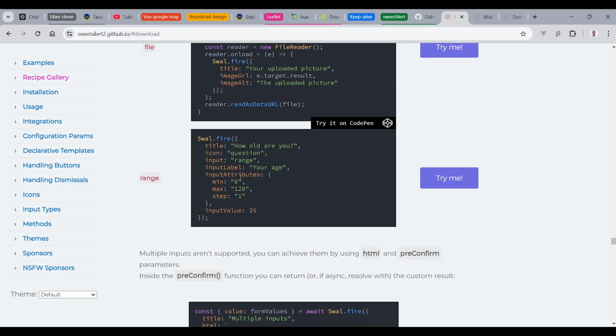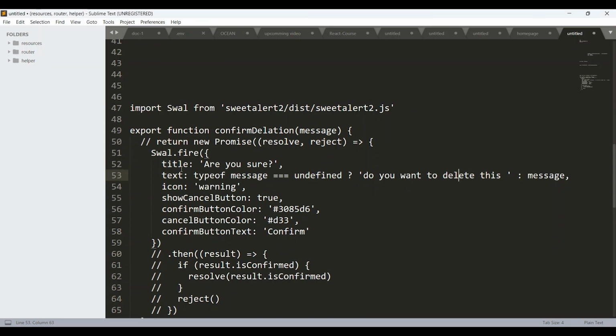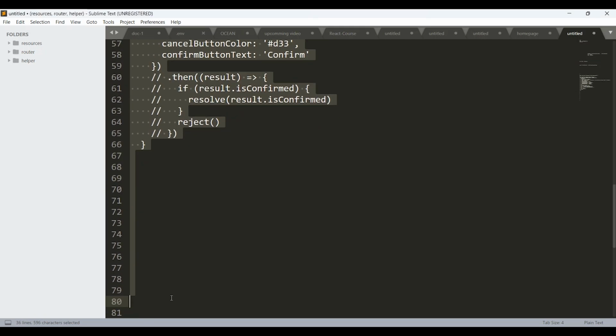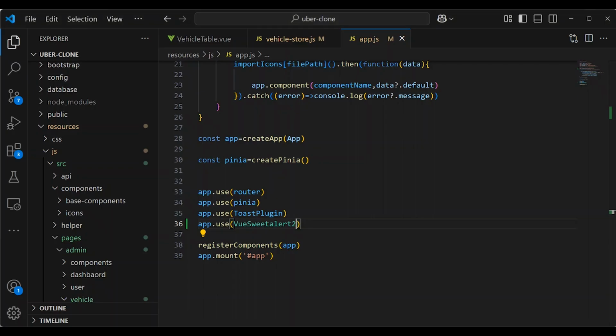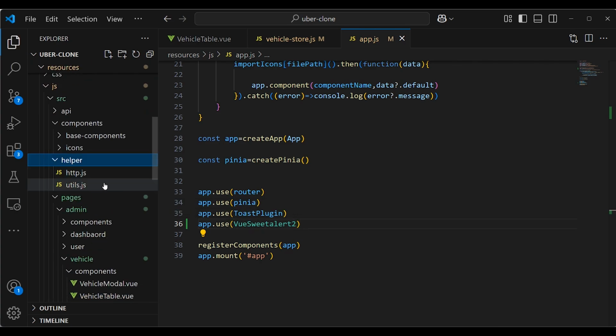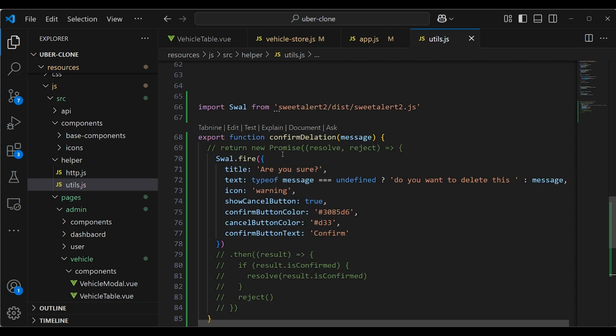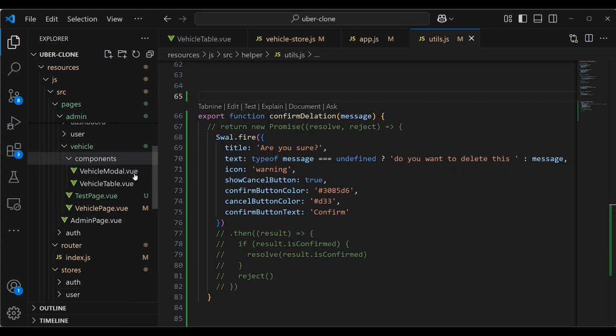Now here, I've already copied a function. You can see there are more examples right here. I've already created a function, so I'm going to copy it and put it inside the util.js file. Here, I'm going to explain how it works. I'm going to put it inside the util.js file right here. And then I'm going to call the function inside the vehicle page.